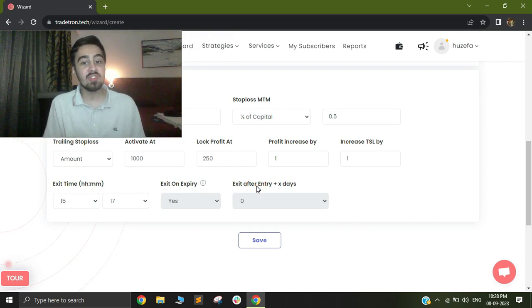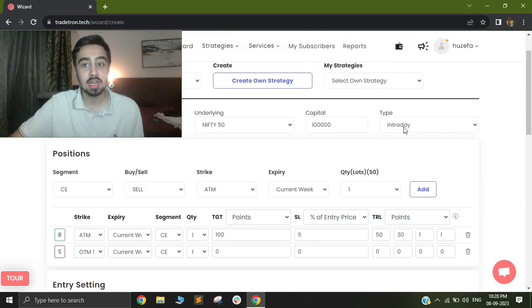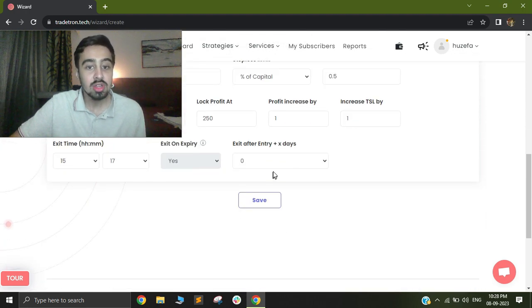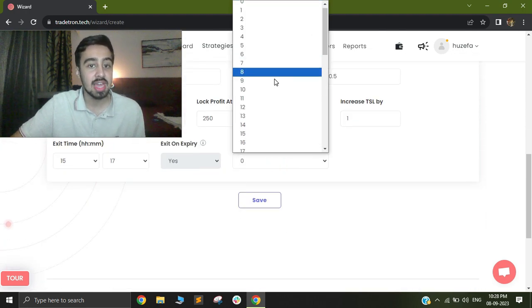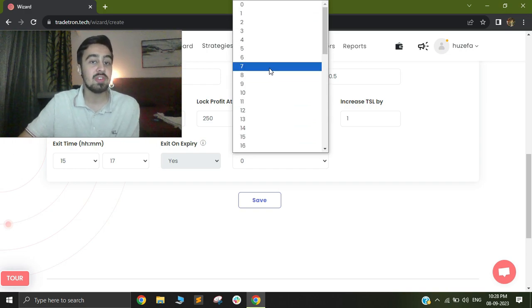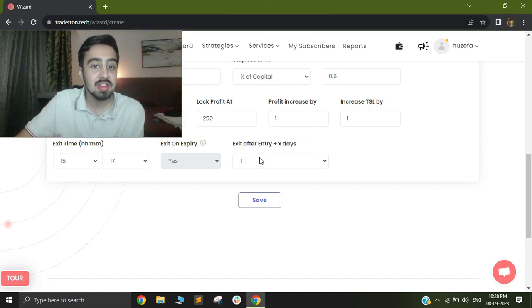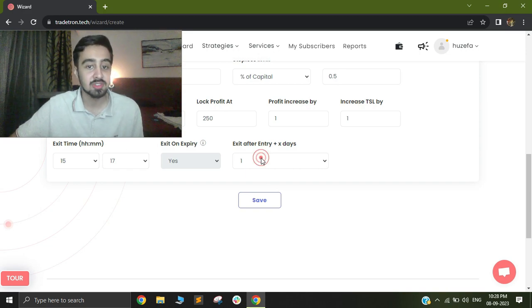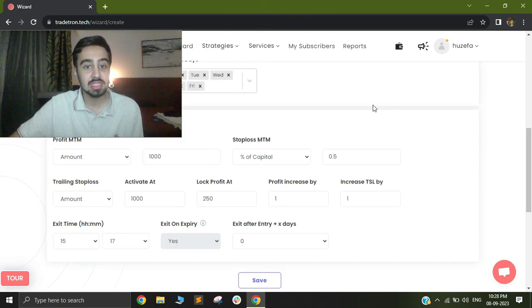Or let's say if you want to have something like a BTST strategy. So let's say you buy it today and tomorrow you want to sell it. Then out here you can select exit after X days. So if I want to have a BTST, I can just select one, and it will become a BTST. So it will buy at, let's say, 3 o'clock, and then the next day it will exit from that same strategy.